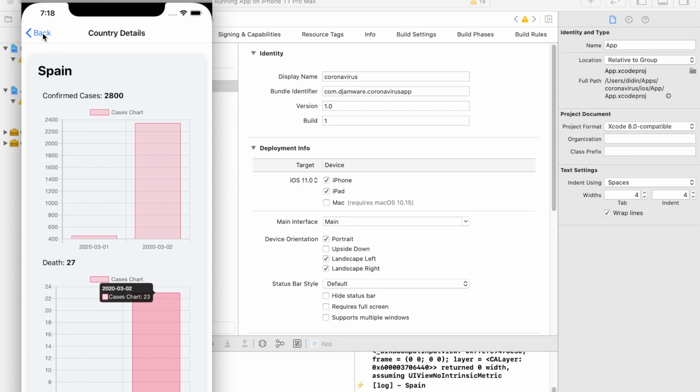That is the built Ionic 5 React Firebase Coronavirus Dashboard mobile app. You can get the article and full working source code link in the descriptions below.